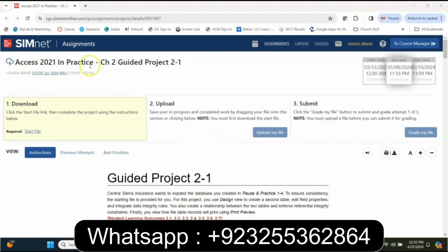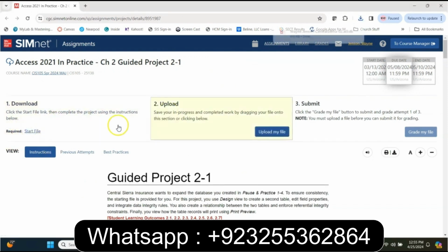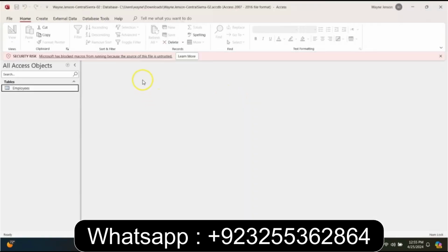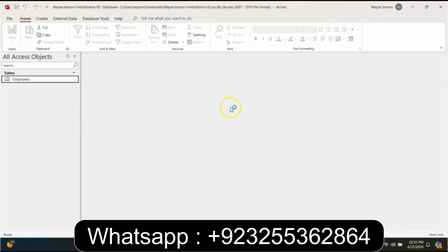So today I'm going to be doing the Access 2021 Chapter 2 Guided Project 2-1. So we'll begin by downloading the start file. Click on the start file link there and open it once it's downloaded. And then we're going to dismiss this security risk banner because we know it comes from a trusted source. And we're on to step number 4.